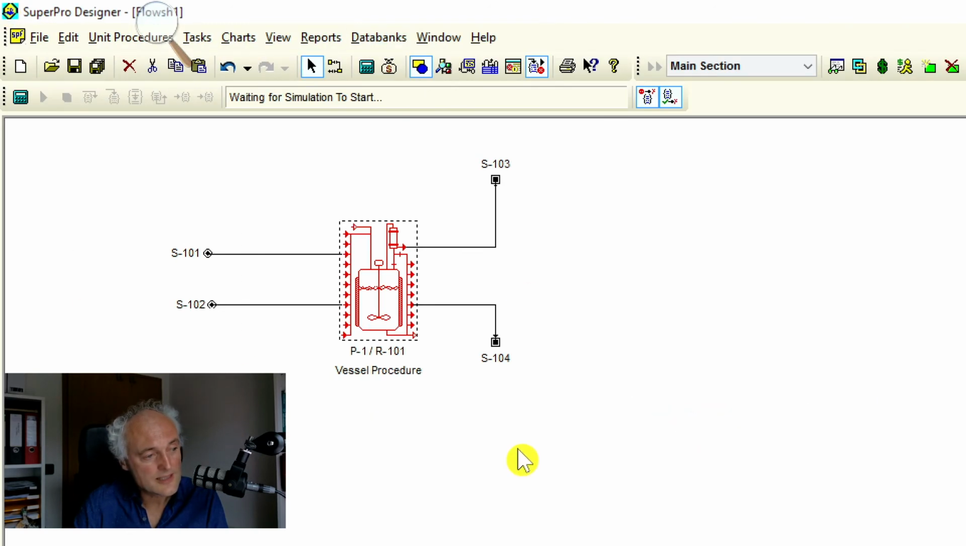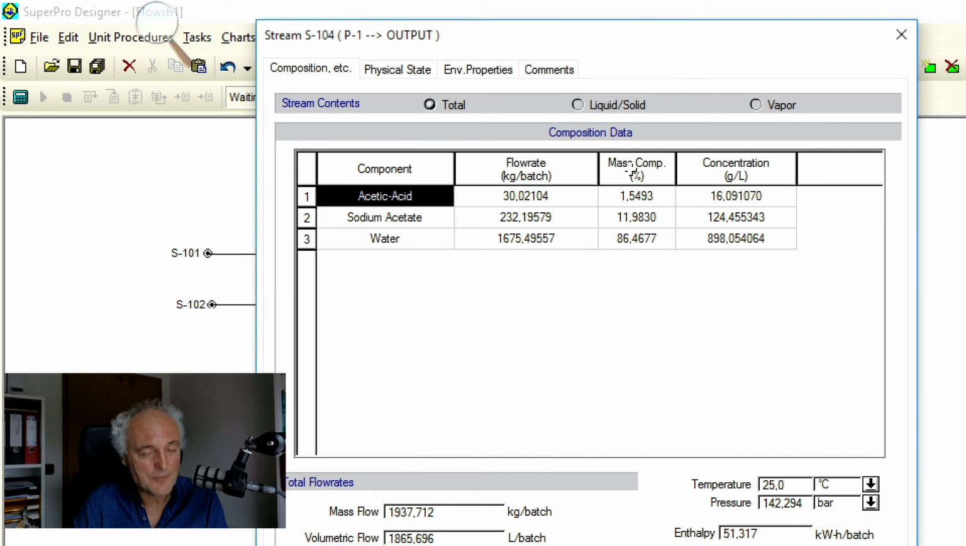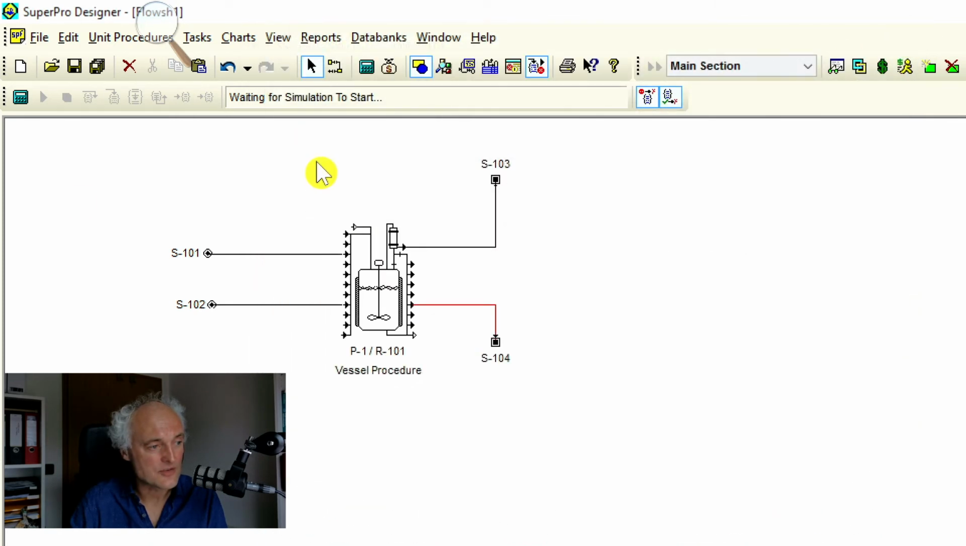What I can also do is double click now on this stream here, and then I have the stream content after the reaction happening. So this transfer out automatically puts that now in this output stream. Of course, usually I would then have a downstream operation, that's clear. But you see that this is exactly the composition of my output stream. I have 30 kilogram acetic acid. Of course, I have no sodium carbonate because this is not in the stream. I have sodium acetate and I have water. And you see in this stream, I have only stuff which is liquid. There is no gas in this stream.